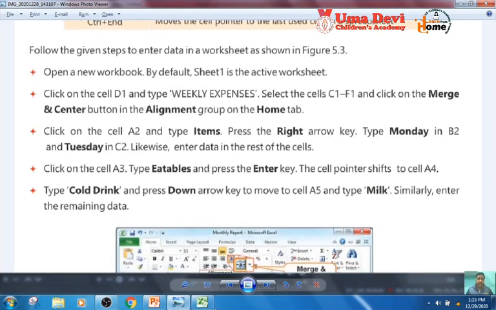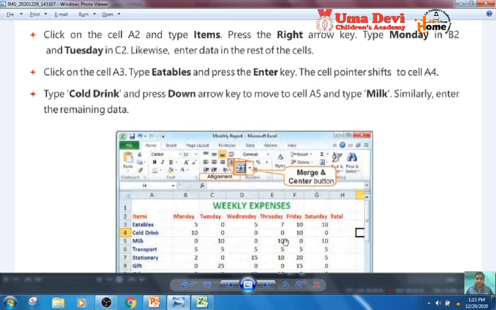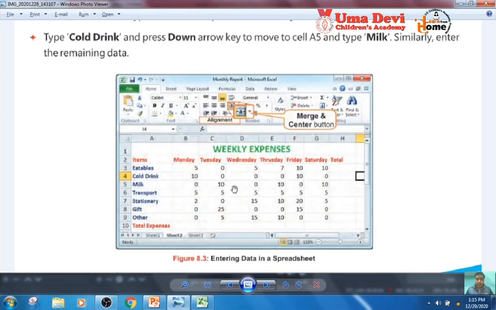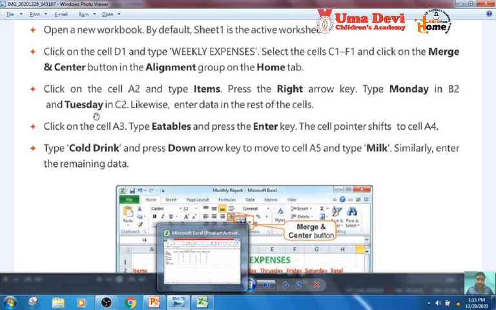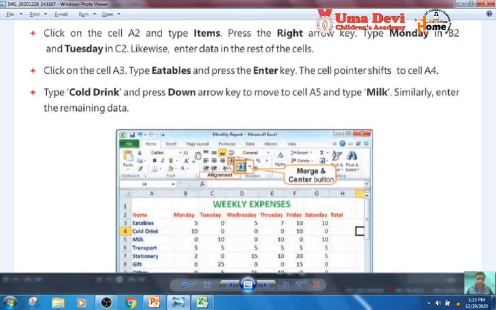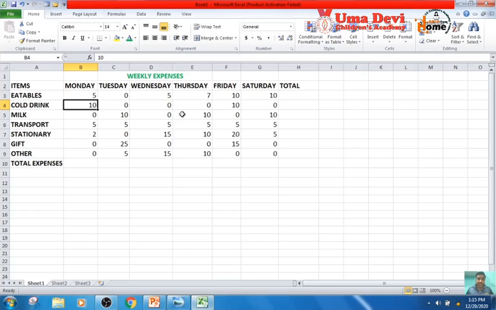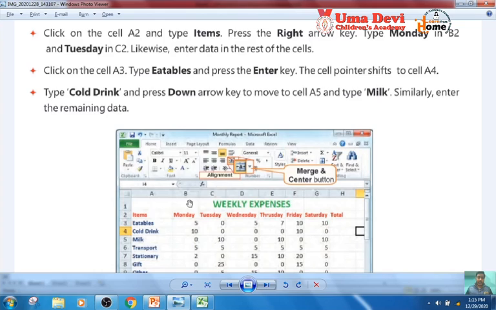So dear students, you have to follow the given steps to enter data in the worksheet as shown in the figure. So you have to enter this data in this spreadsheet. I have entered all the data. I have followed all these steps and just written this data. I have entered all this data here, as shown in the figure.